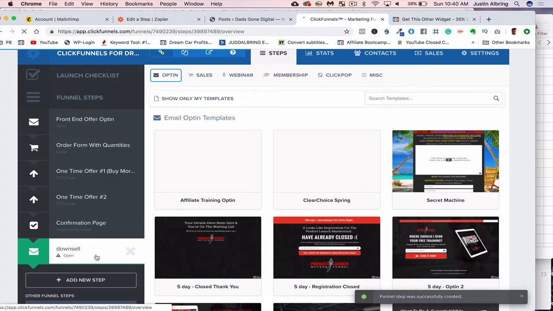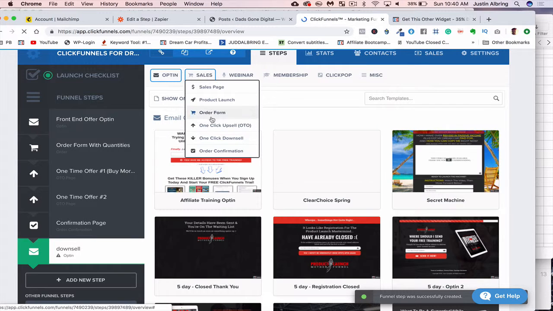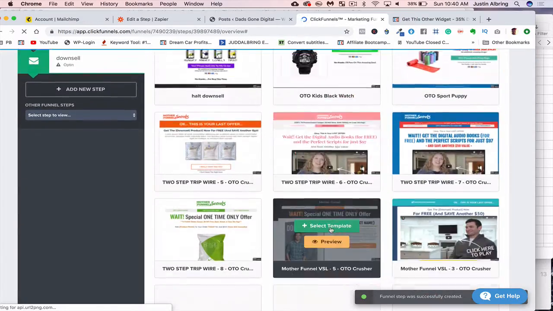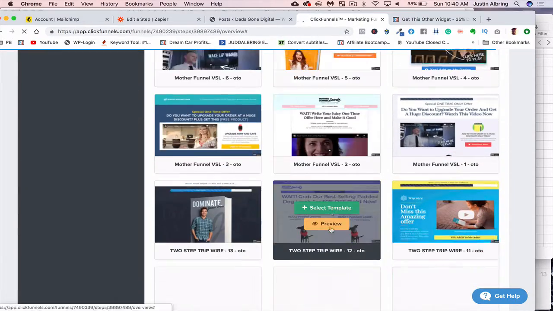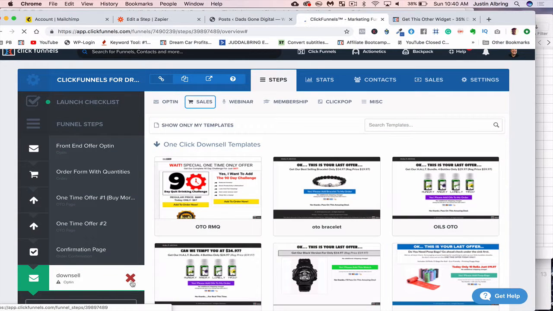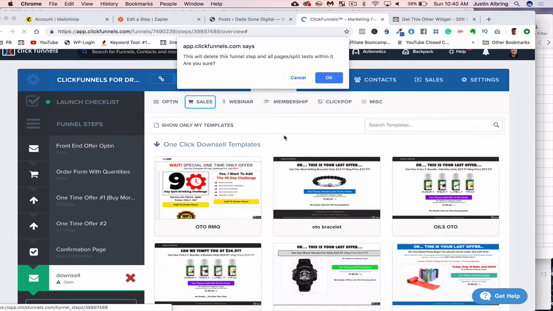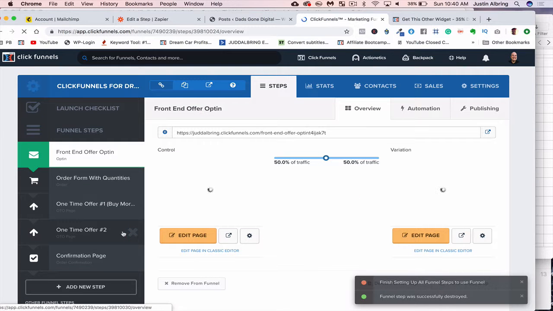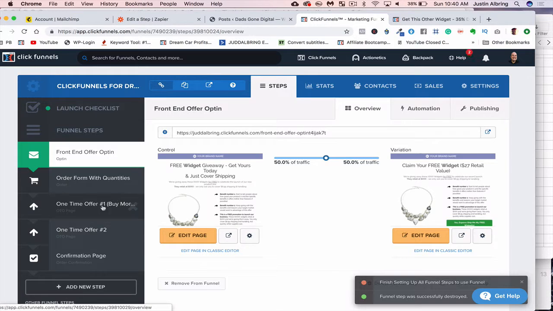So like I said, downsell, I'm going to go to sales and then I can do one click downsell here and then add in from the various templates, okay? But don't get too caught up on that. As long as the action you want them to take is a downsell, then as long as you have a cart option in there, you're fine, a sales page option. So see how this arrow's up? Technically that means upsell, but really this is going to be a downsell.